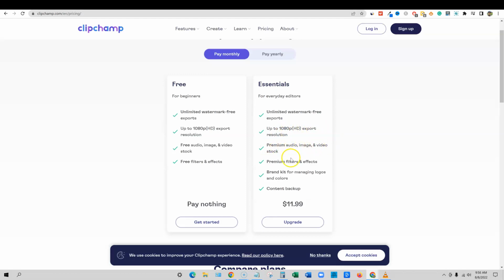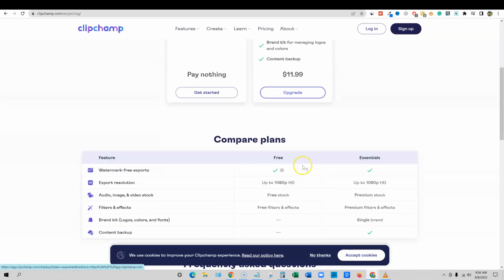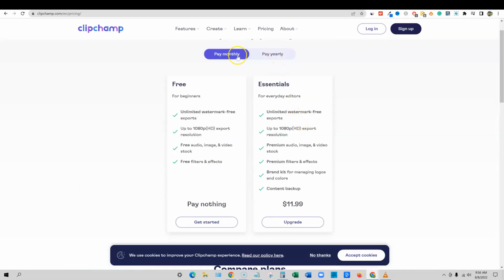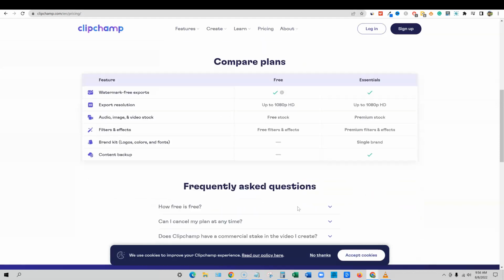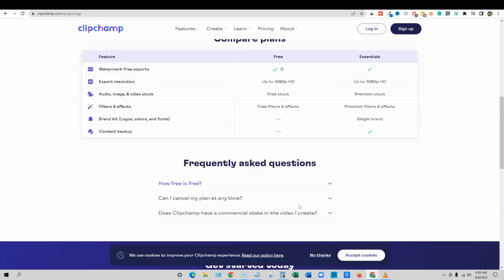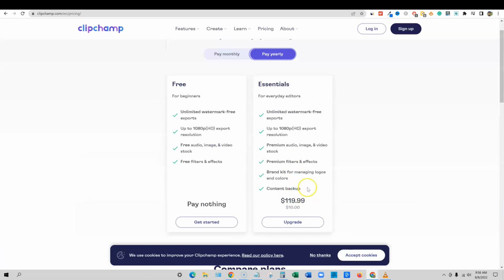You get everything in here, premium filters, brand kits, and everything for $12 a month. And if you want to pay yearly, then you're looking at $10 a month. So very impressive what you get with this tool for such a really good price. I'm actually very impressed with the price point and what you get out of this, a full video editor tool and so forth.